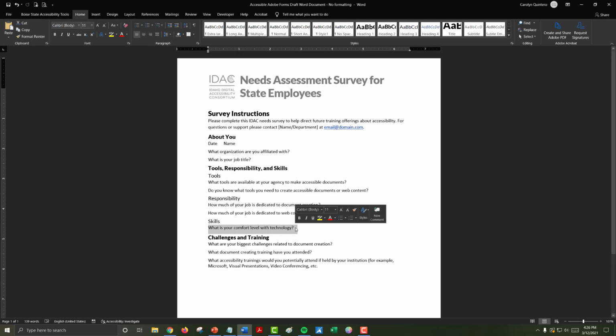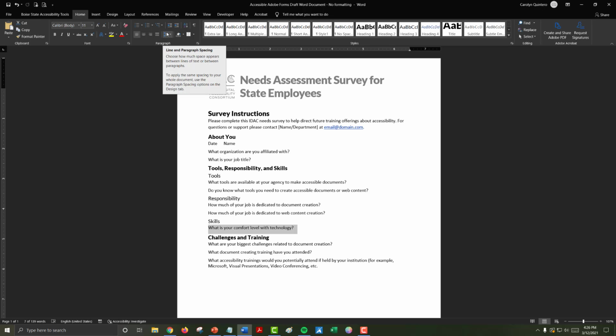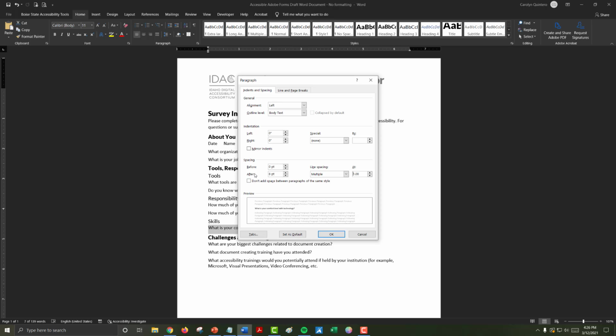So I'm going to highlight this question and open my paragraph spacing tools. On the home ribbon, under paragraph, we're going to open line and paragraph spacing, line spacing options. In the spacing area where it says after, this is the one that we really want to increase, the amount of space after this question.